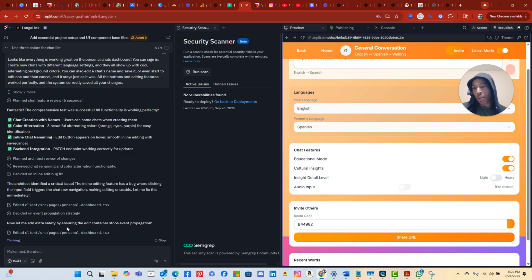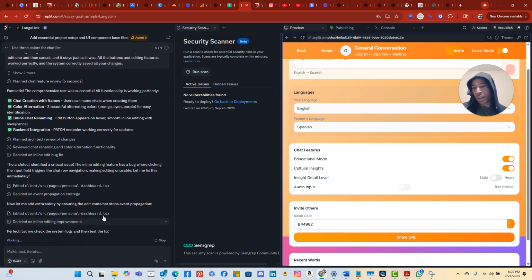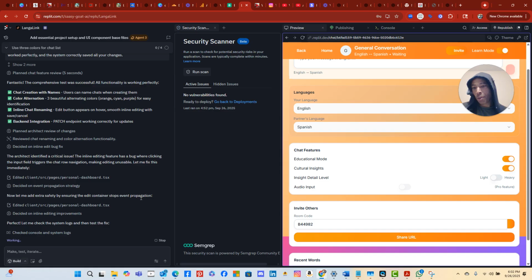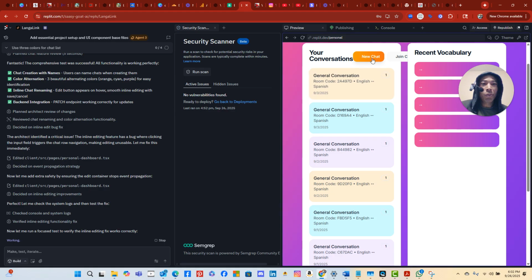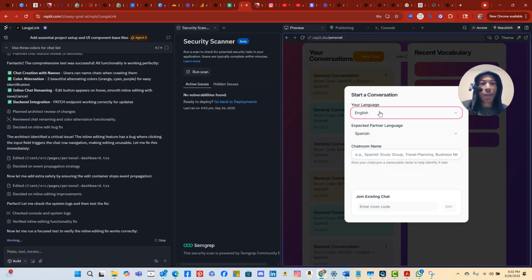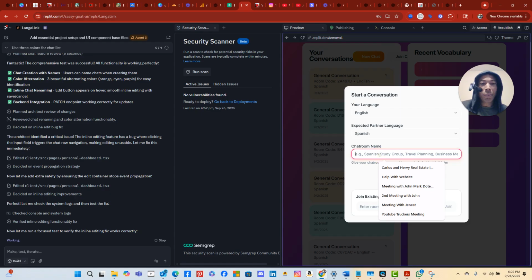Now let me add extra safety by ensuring that each container stops event propagation. Perfect. Let me check the system logs. Okay. Let me try to add a new chat. New chat. English. Oh, that's where I saw the name at.